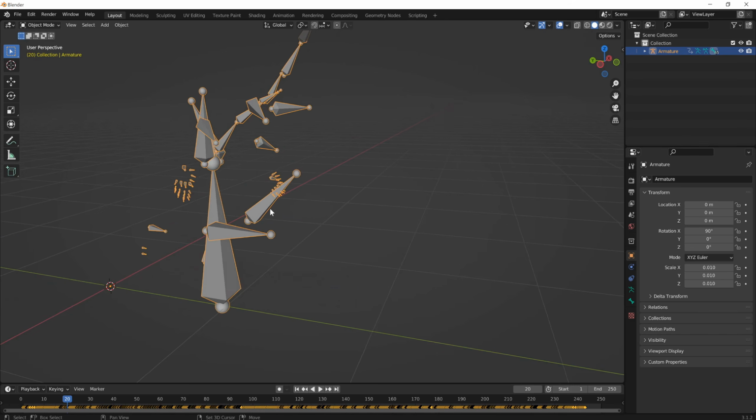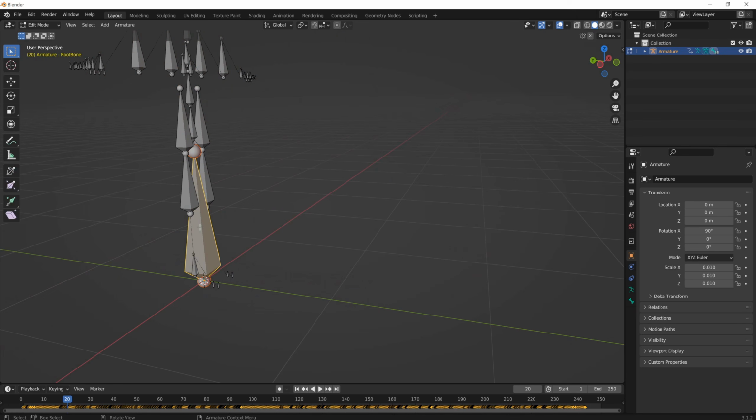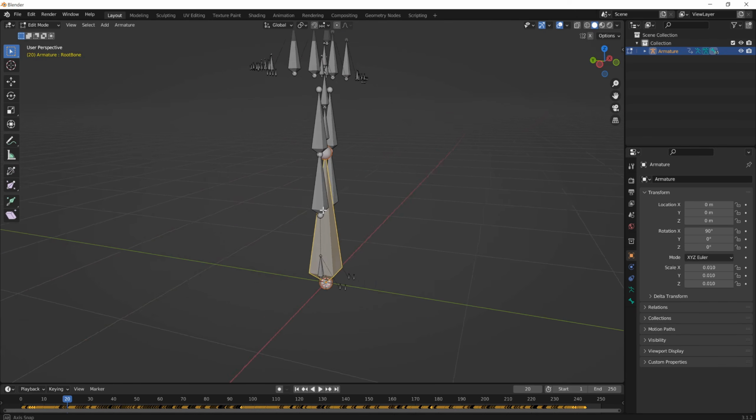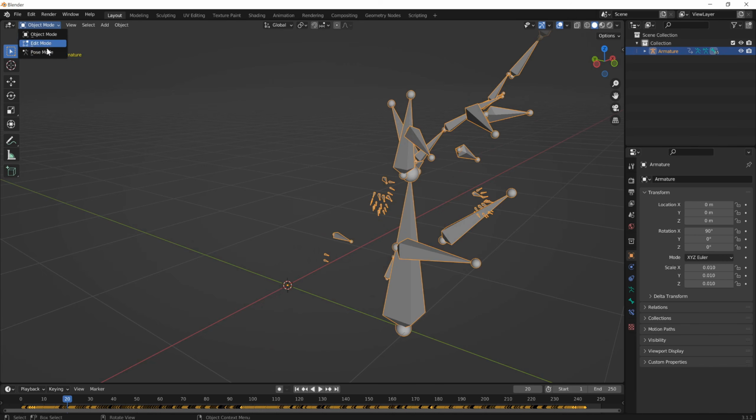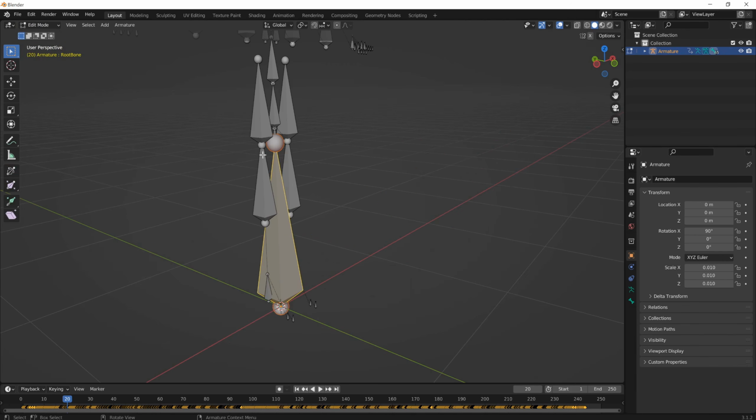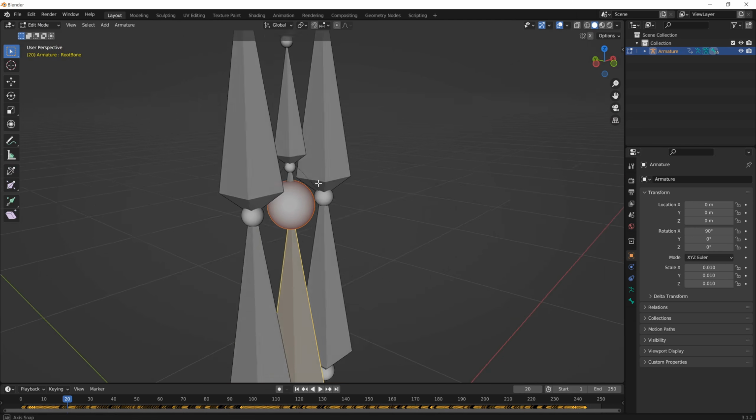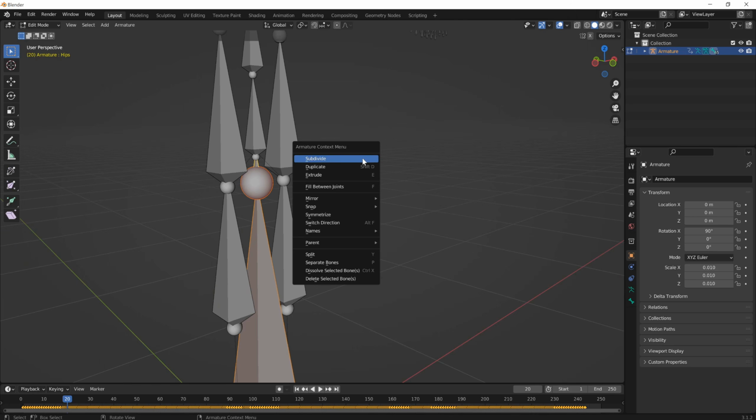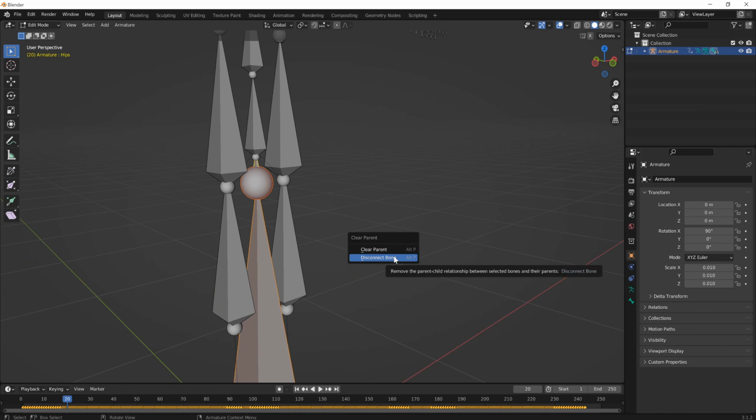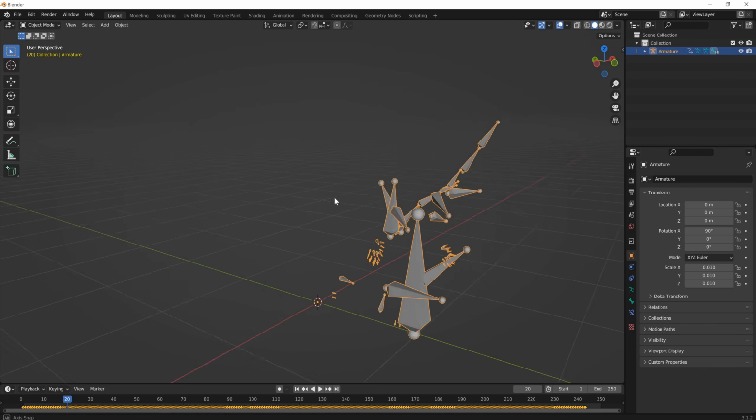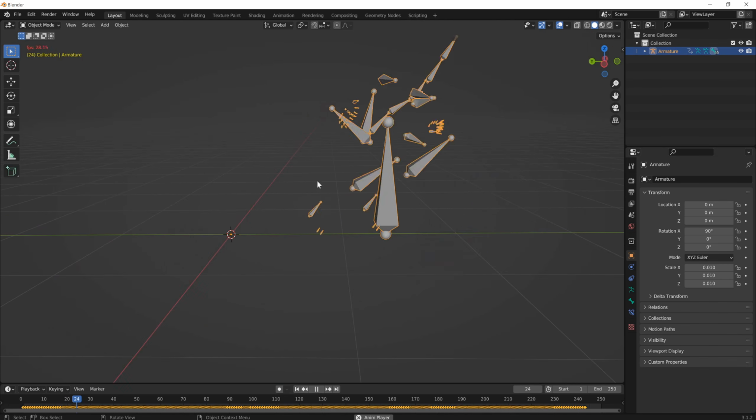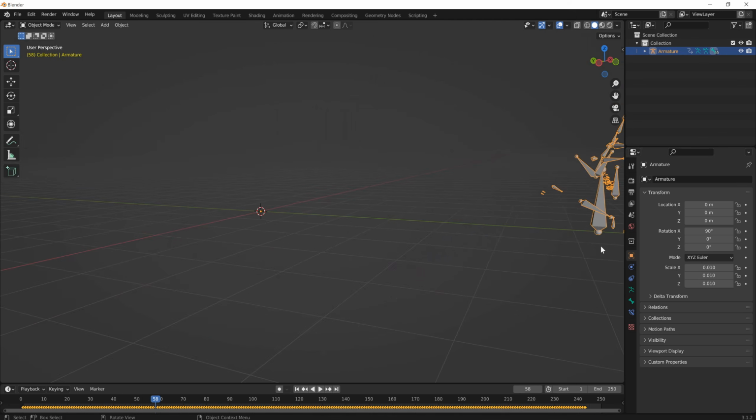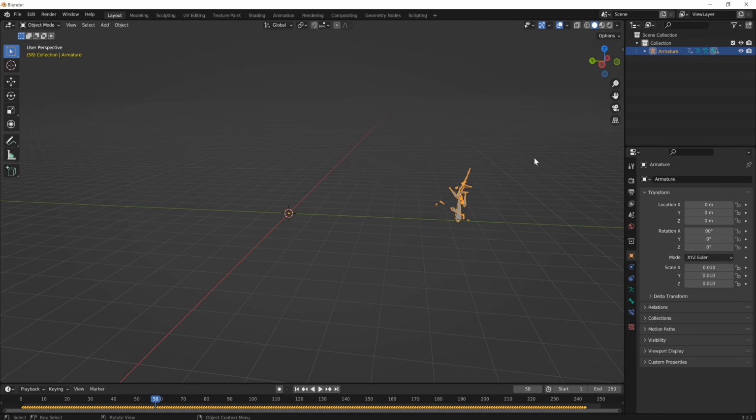We need to edit by pressing Tab or change this to edit mode. Click on the bone, the root bone and this hip. Right click, parent clear, disconnect bone. And we can see this foot on the ground.